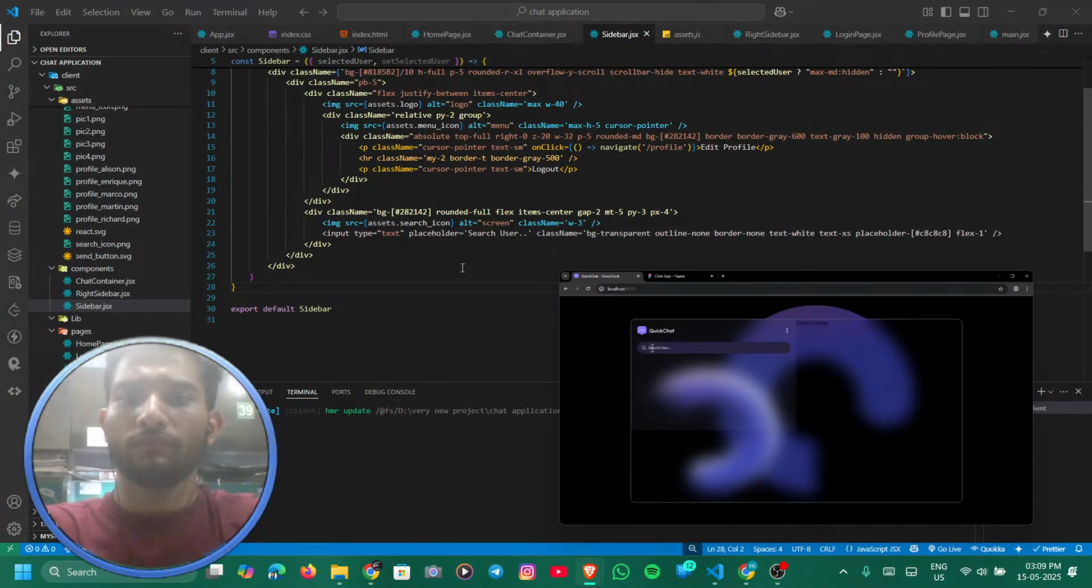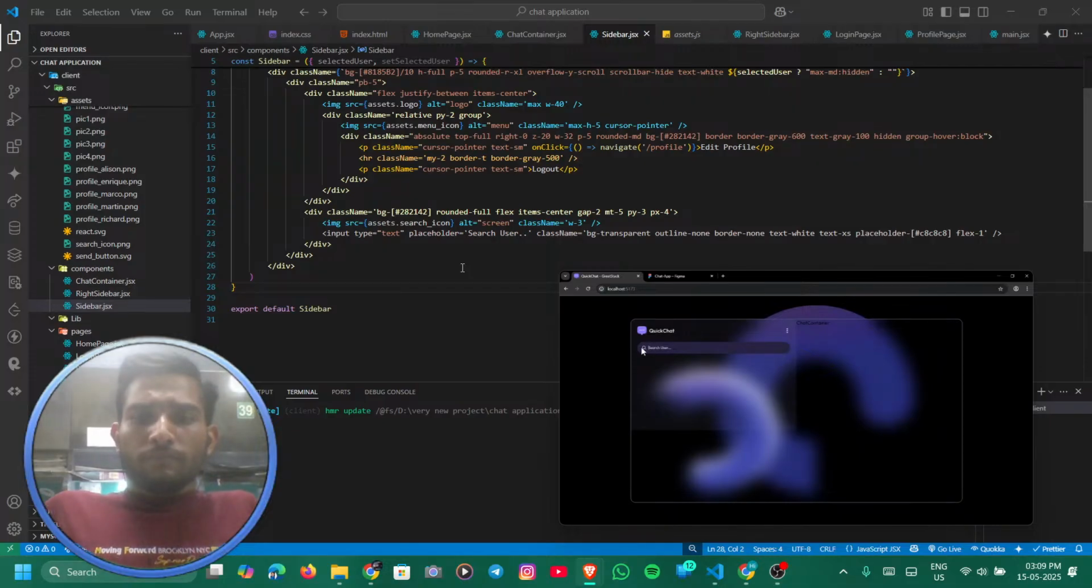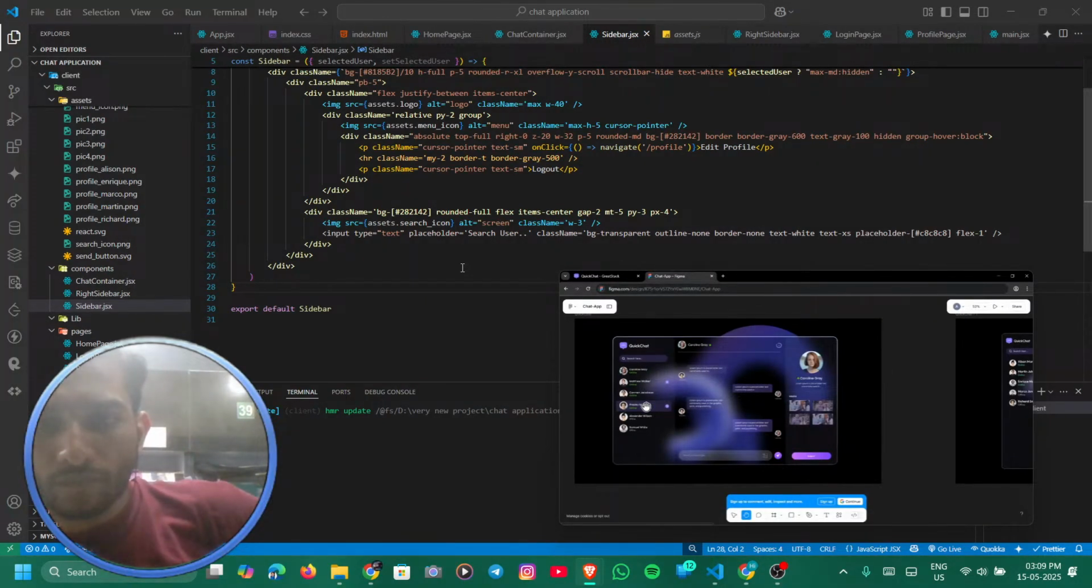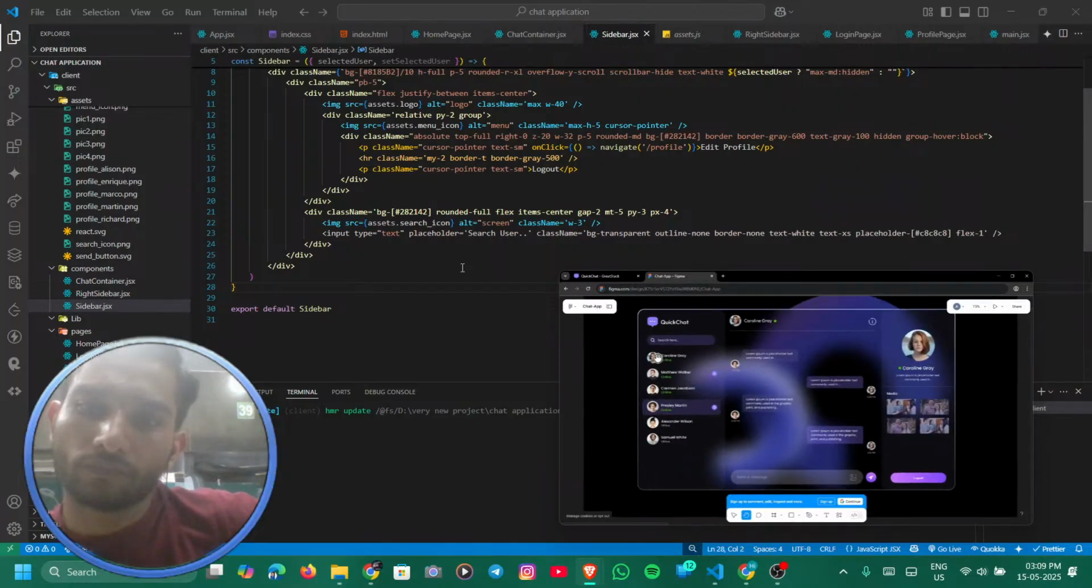Where you can see the text, search user and this search icon. Next we have to display the user details like this. We will display the user profile icon, name and the online or offline status. And in the right side we have to display a number if there is a new message for that particular user. Here we have added 2, it means this user has received 2 new messages. Here we have added 4, it means the user has 4 unread messages.